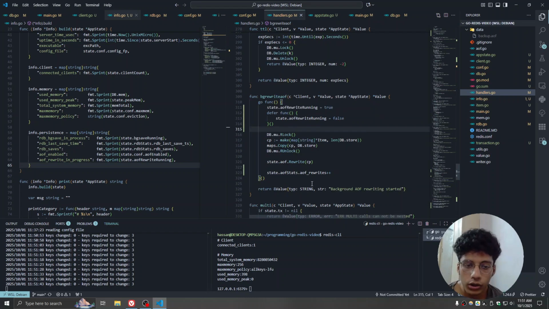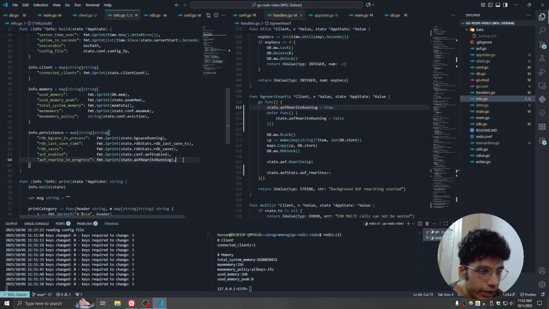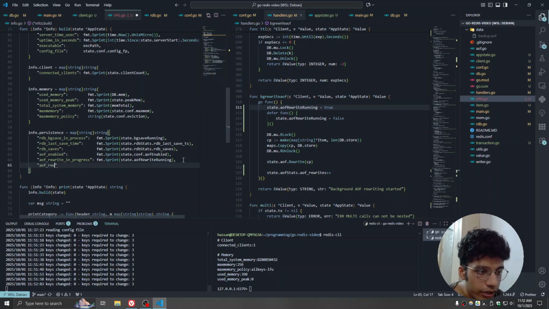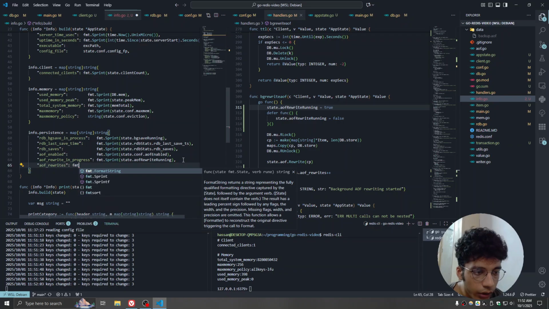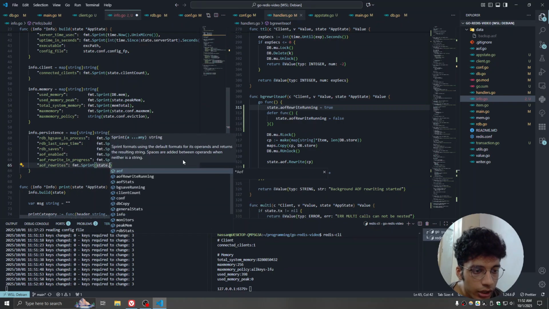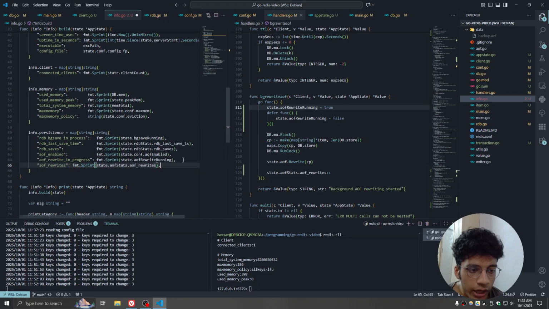Awesome. Of course, both approaches are valid. You can track it down here as well in the rewrite function, or you can do it on a per function basis, right, in the entire function. Finally, let's track the AOF rewrites over here in the info struct as well. Let's say fmt.Sprint state.aofStats.aofRewrites, and that's all we need to do. Awesome. So that's all for the persistence category.